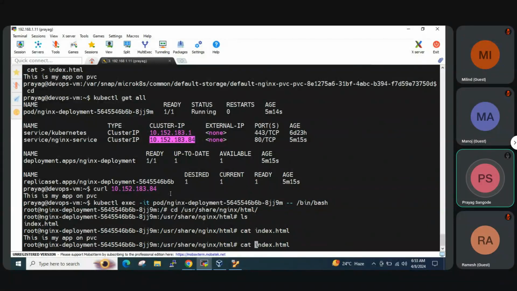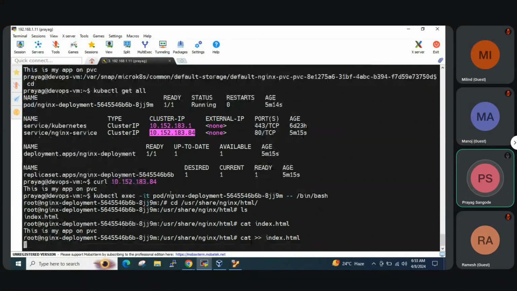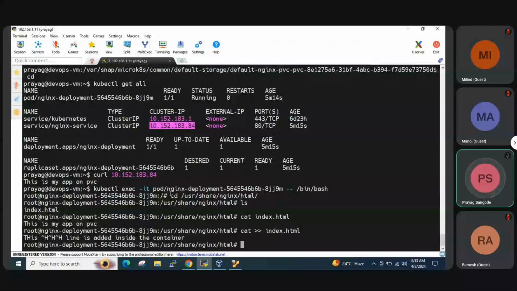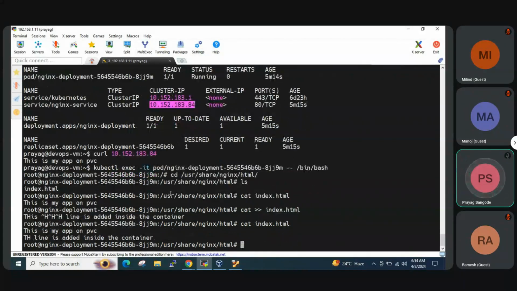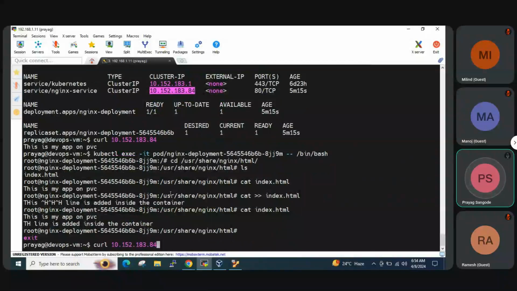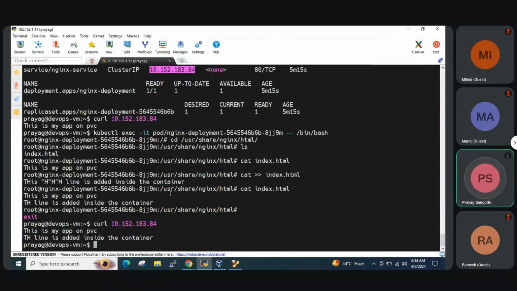Now let's append something into it. This line is added inside the container. Control D, cat index.html, then curl. Okay, so the data is automatically saved in that volume.